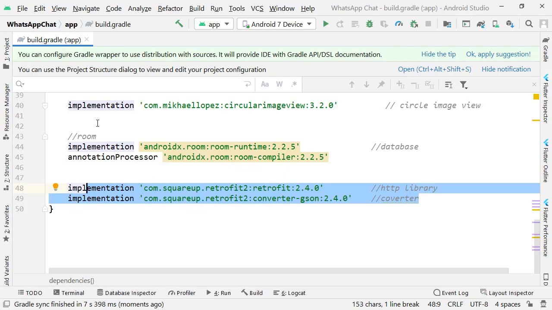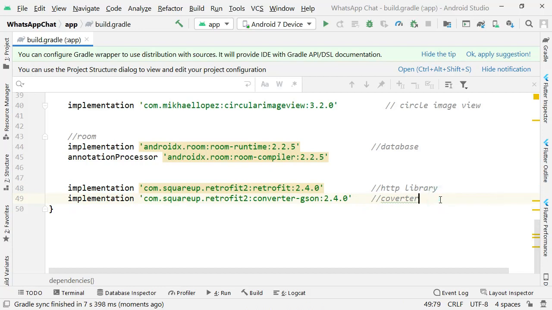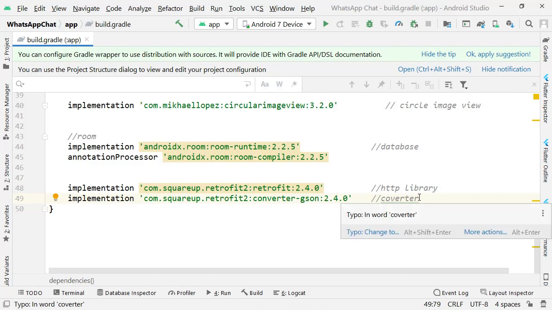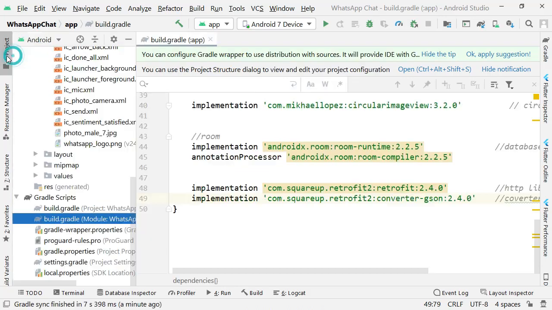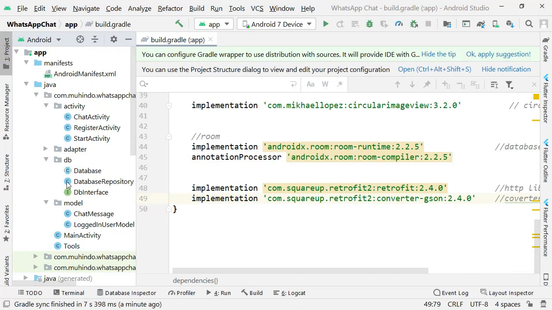We're going to proceed now with the registration. Of course, we're going to begin with the registration, but before we begin with the registration, we're going to begin by testing our connection between the server and the application. To do that, where should we begin from? We have to begin from creating the interface that is going to act between our project and Retrofit itself.